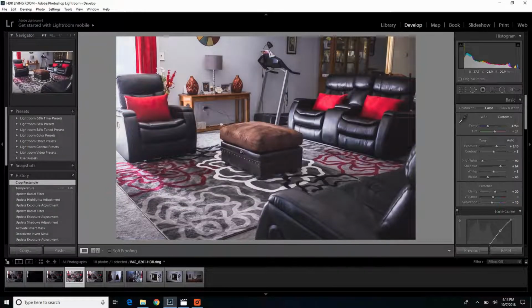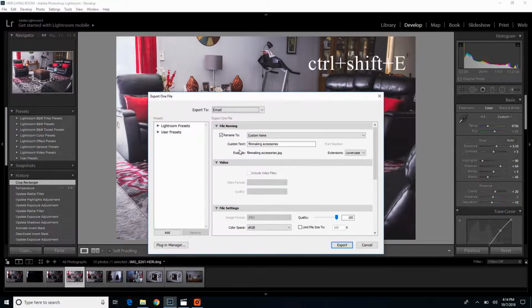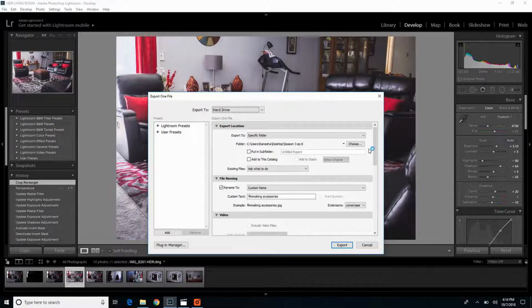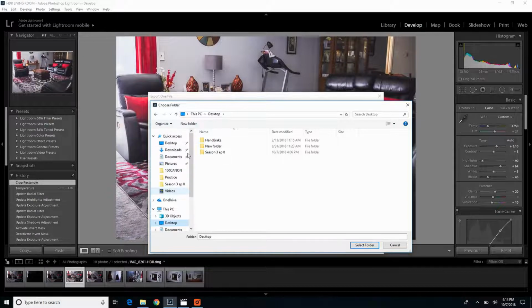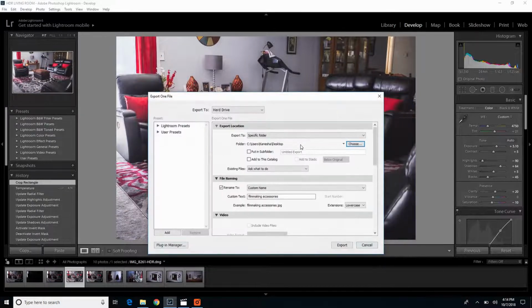So now to export, a quick export shortcut is Control-Shift-E. That pops up your export settings. I always set my export to the hard drive, and from here you can choose where you want it to go. I'm just gonna put it on the desktop itself. Actually, I'm gonna click desktop up here, and you can give it a title. I'm gonna call this HDR living room in all caps because I'm a boss.